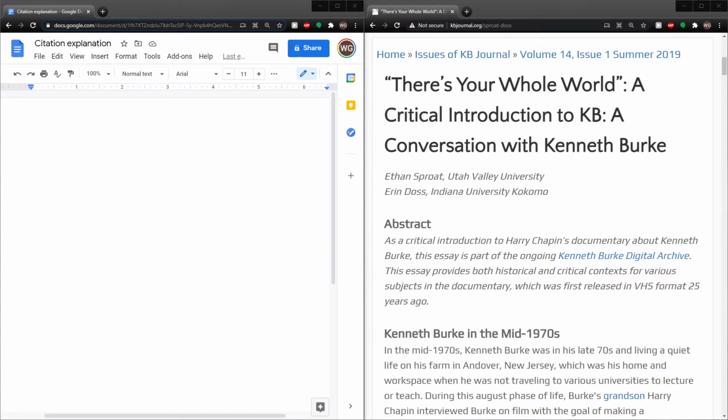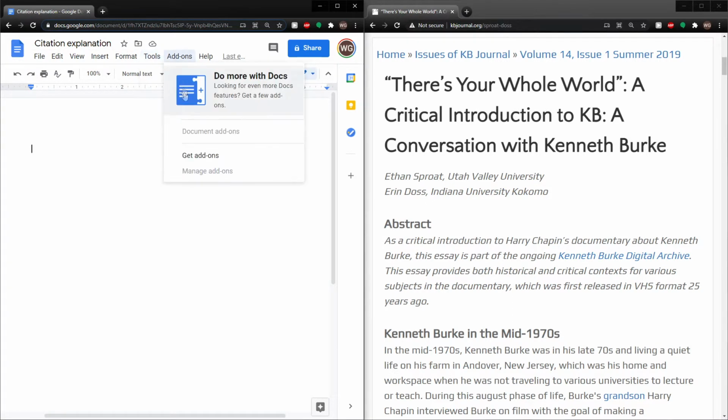Here are two ways to create citations for your papers and annotated bibliographies. The first way, which I recommend, is done through Google Docs. Open your document, then click on Tools and Citations.